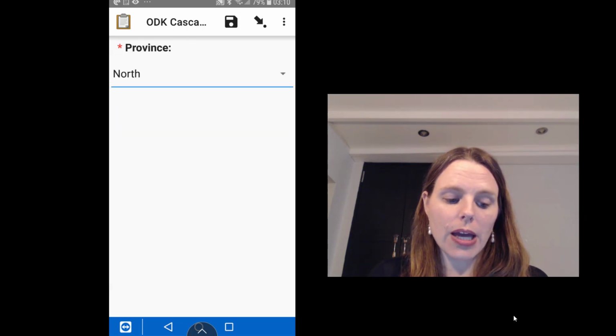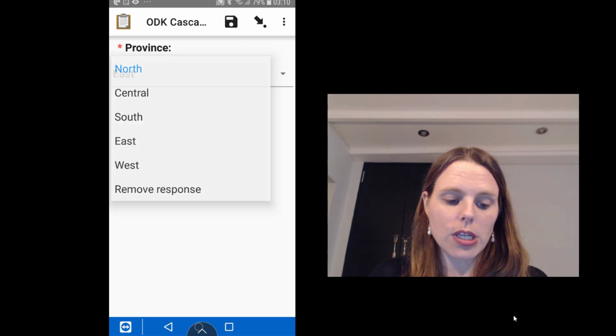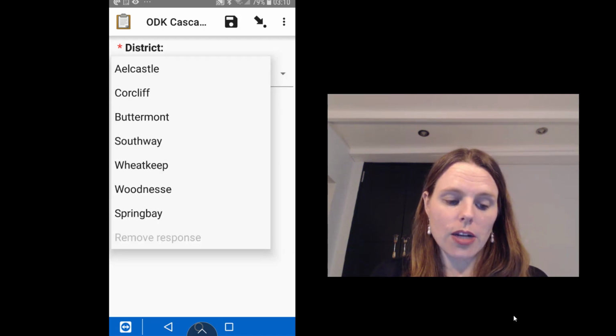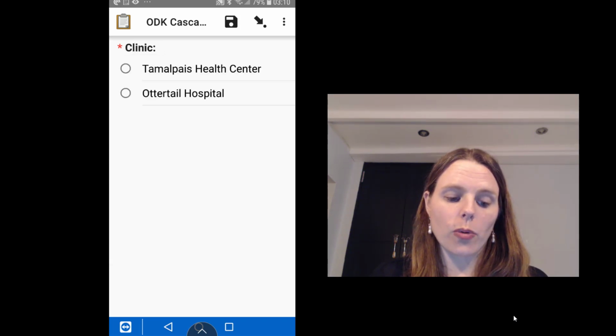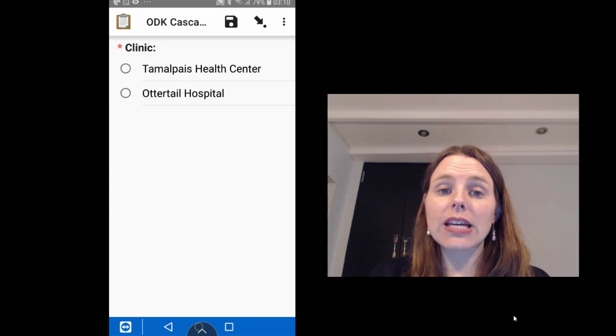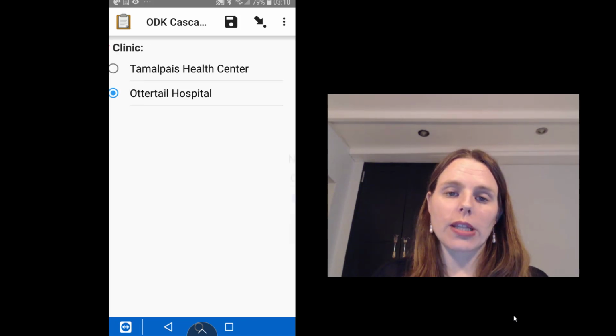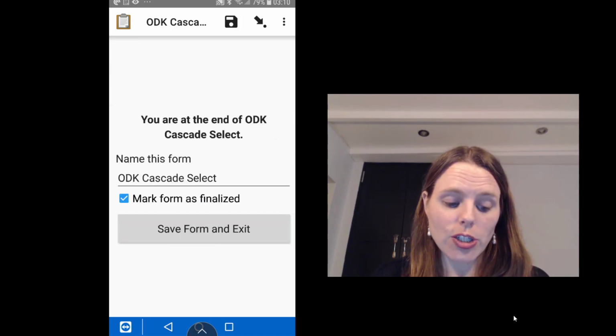And if I swipe back and put in the East Province, you can see it's a whole different list of districts. If I choose that district and swipe forward, only the clinics or health centers from within that district come up. Then I can select whatever clinic I want and swipe forward, and then I'm at the end. So how do you actually do that?